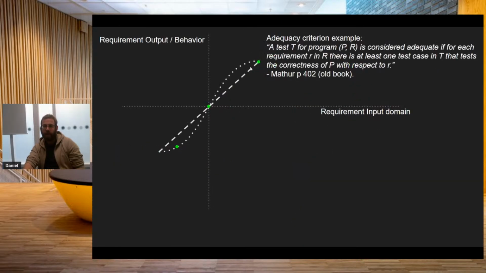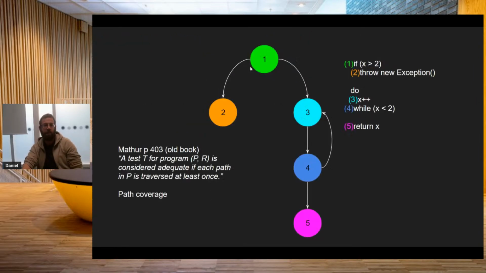So that was the first adequacy criteria. So if you have different requirements, you add test cases so that all requirements are in there. Here we have another adequacy criteria. So a test T for a program P, R is the requirement, is considered adequate if each path in the program is traversed at least once. This is a different way of thinking.